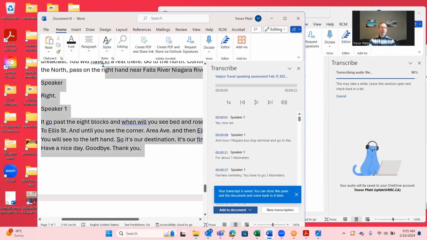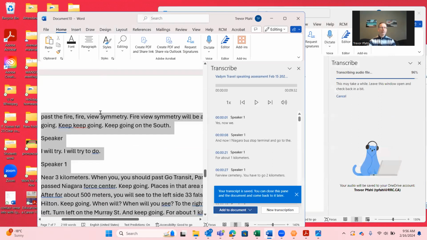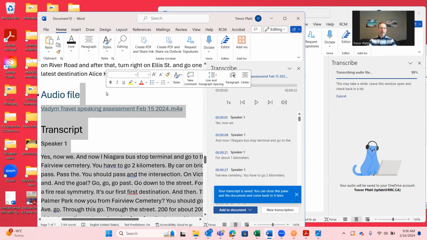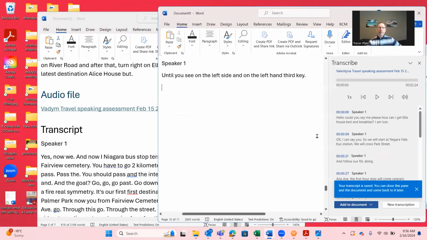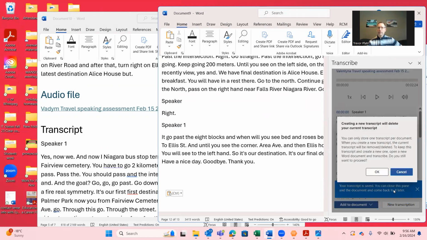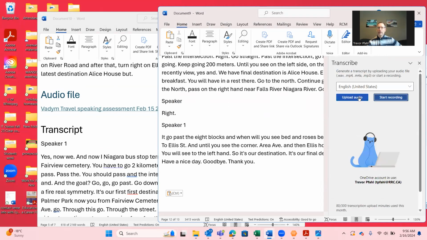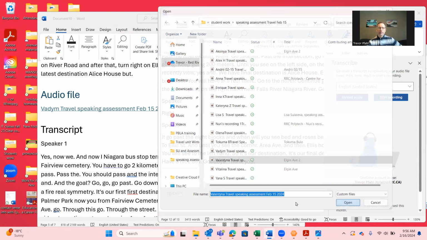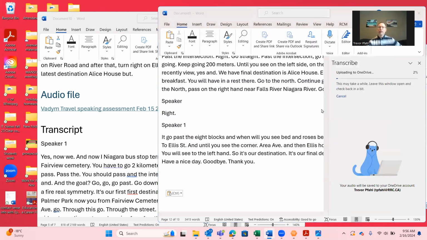this transcription process. Okay, so I'm going to, well, this person spoke quite a bit. That's good. So I'm going to head back here, add to document, then add this other person, new transcription, create, upload, and we're almost done. Okay, I'm going to pause it again just to finish off these last few people.